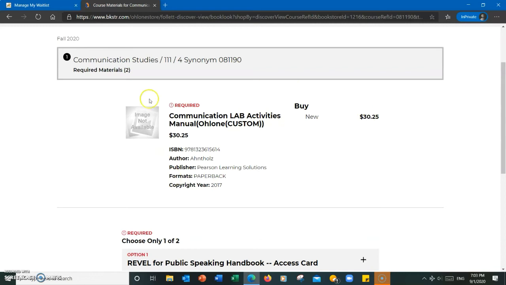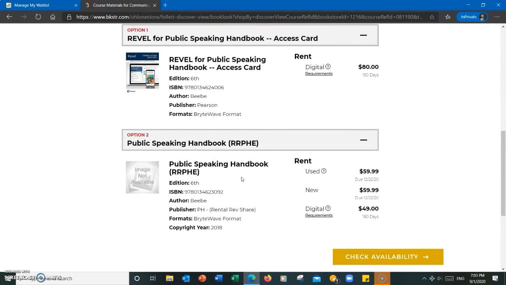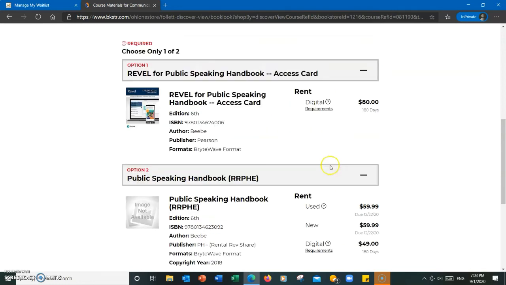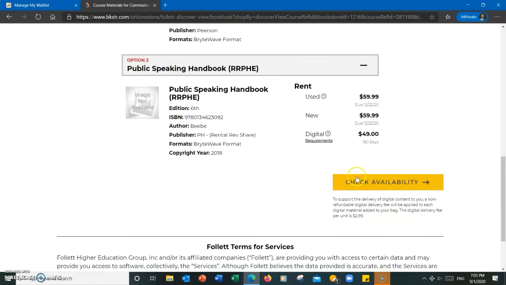Then below that, I must select one option. For this class, it appears that I only have the option to rent out of these two choices. The options to either buy or rent may vary depending on what course you're taking and how it's set up. What I'm going to do now is select Check for Availability.